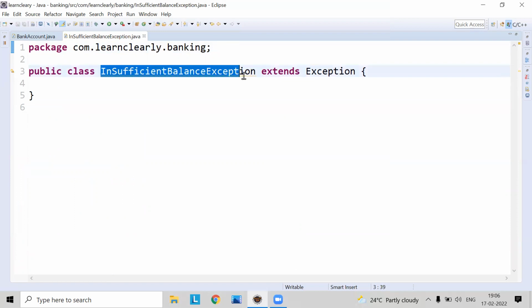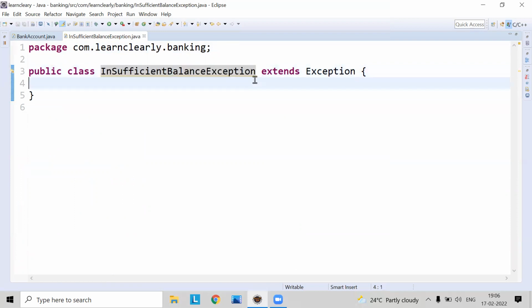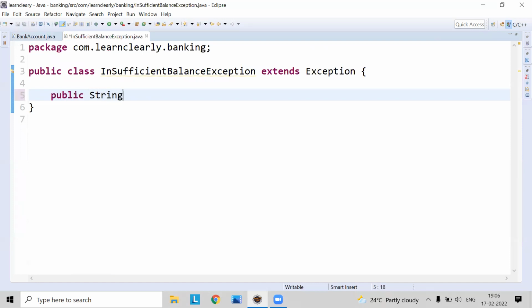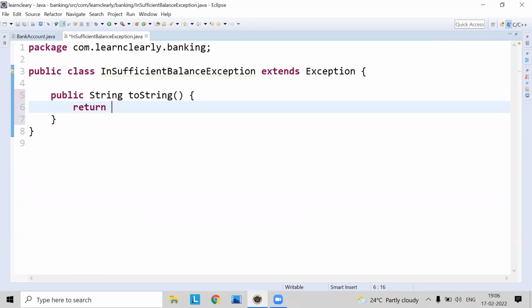And inside this class, we need to override the toString method from the Object class. Once again, if you're not familiar with the Object class, toString method, overriding, or any other topics related to core Java, please watch my complete core Java tutorial, which is an in-depth tutorial with more than 100 examples. Public String toString. So here what I'm doing is return, let's say, "balance not sufficient". Something like this. We can use whatever message we want.